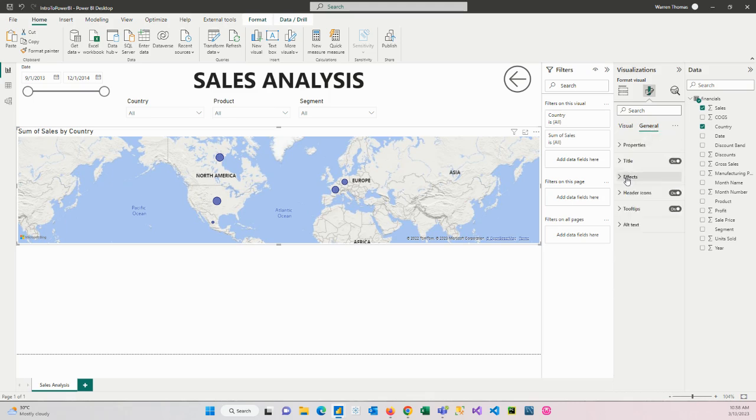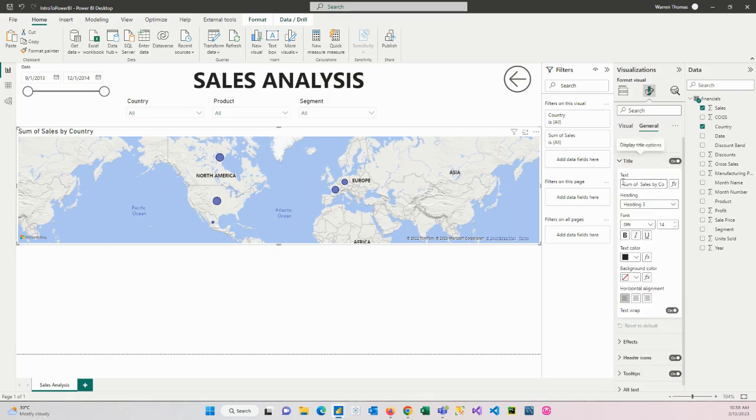So here's where you can do all of your formatting, right? Under general, they have the more generic items that are common to all visuals. So all visuals have a title. If we expand that, there it's defaulted a title. We can put any title in there, any text in there. So I'm just going to take away the "sum of", and click off it, and now you can see it says sales by country. So that just makes it a little bit easier to read.